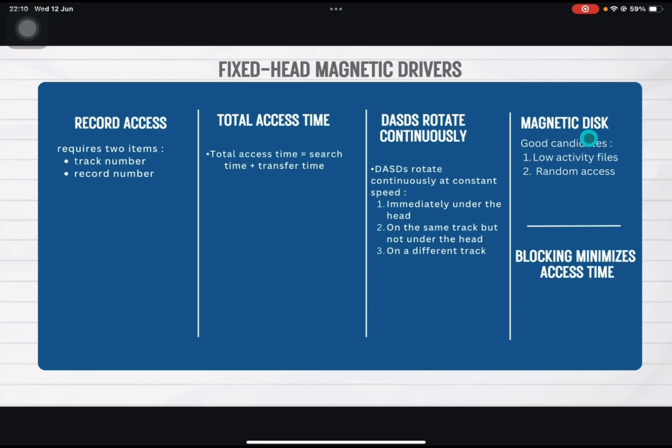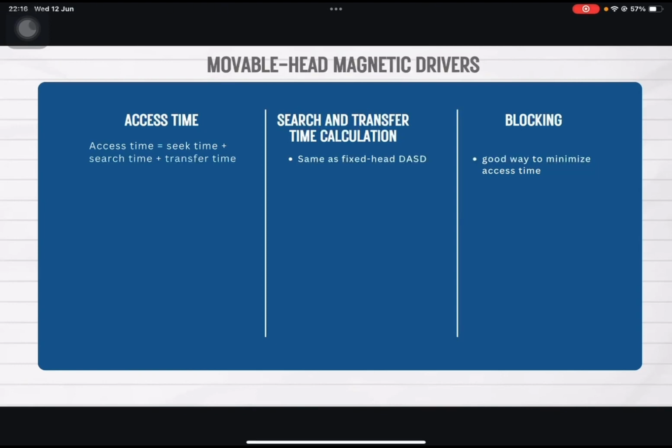Magnetic disks generally have little access time variance, making them good candidates for storing low activity files and random access data. Blocking, which involves grouping related records together on the same track, can help minimize access time by reducing the need for seek operations. Now, we go to the movable head magnetic drives.